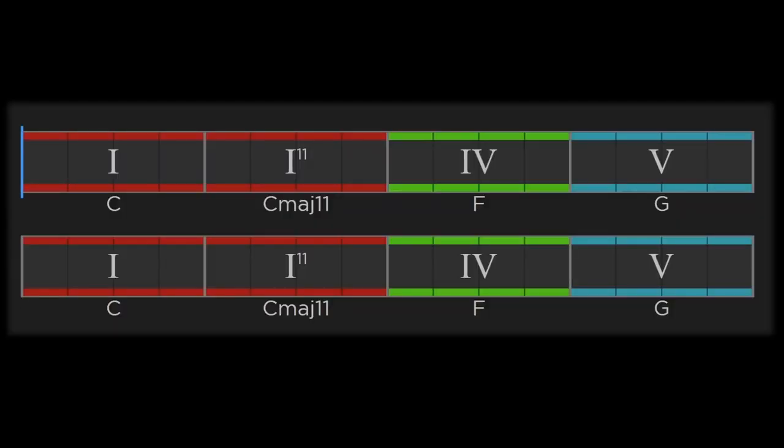Let's look at our first example. To ease the listener into the dissonant major 11th chord sound, I recommend playing it after the standard 1 chord. Here's an example using the 1, 4, and 5 chords. Please note that all examples will be in the key of C major.